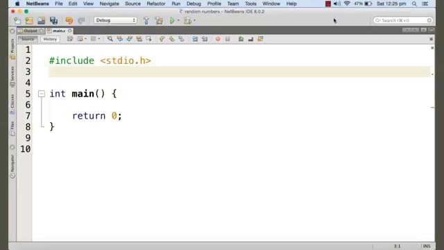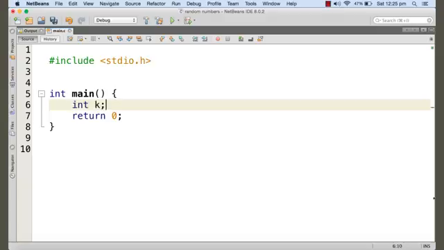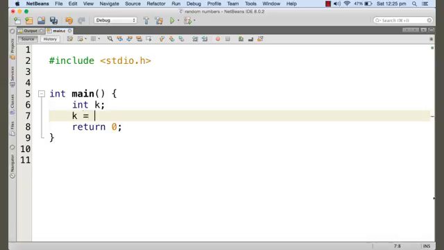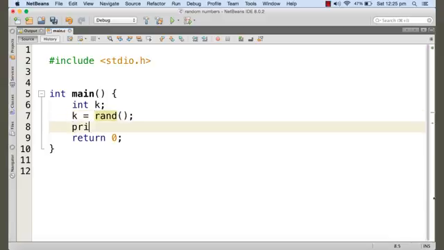In this tutorial, I'm going to show you how to generate random numbers in C programming. There is a library function named rand. If you call the function rand, it's going to return you a pseudo-random number each time. So if I have a variable, say k, and I'm calling the rand function and assigning the return value of the rand function to variable k, then if I print k, I'm going to get a random number.